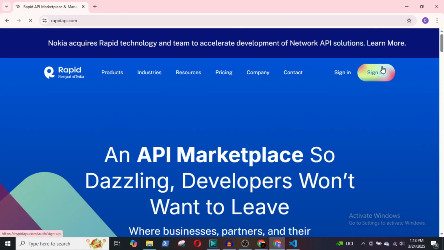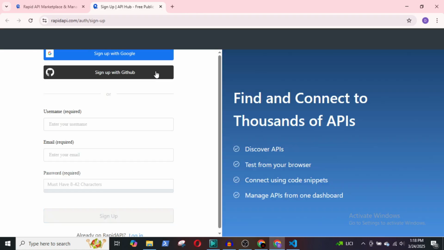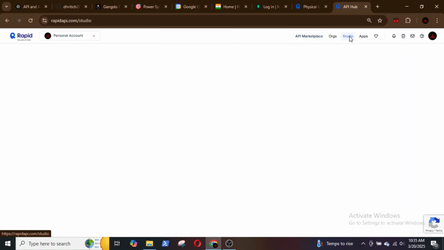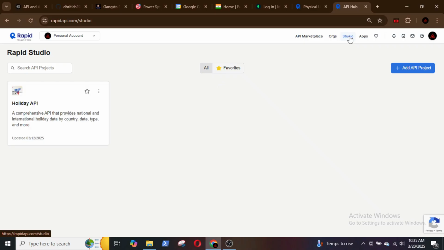To get started, go to the RapidAPI website, create an account if you don't have one, and log in. Once logged in, you will see the hub page. Click on this button called Studio to proceed, and you will be redirected to a page displaying all your previously created API projects. I have already listed another project here which is built using Node.js and MongoDB. I will discuss that later.